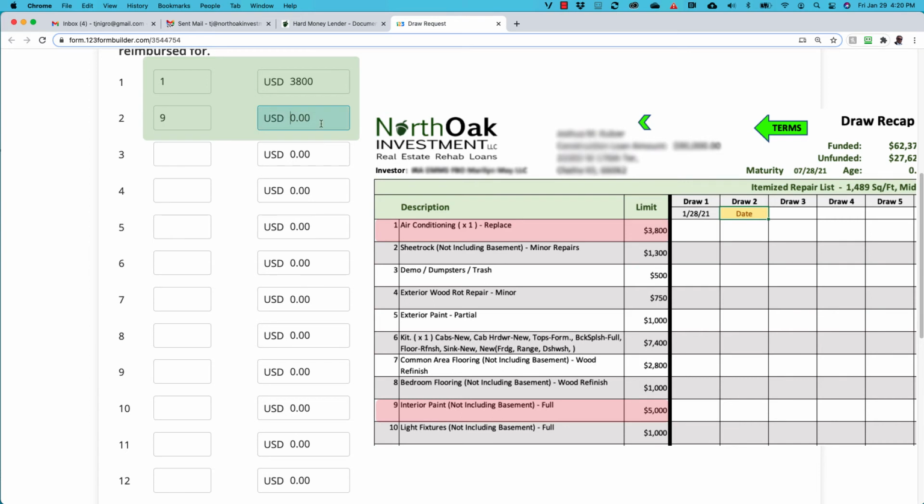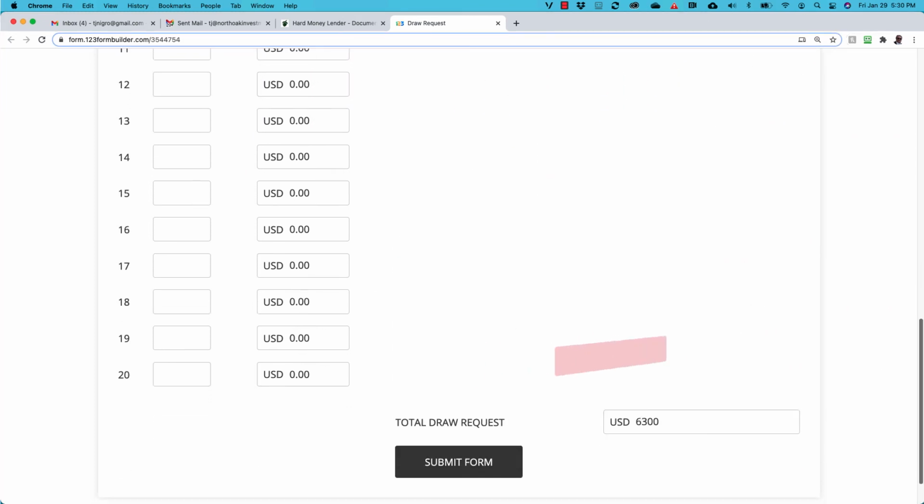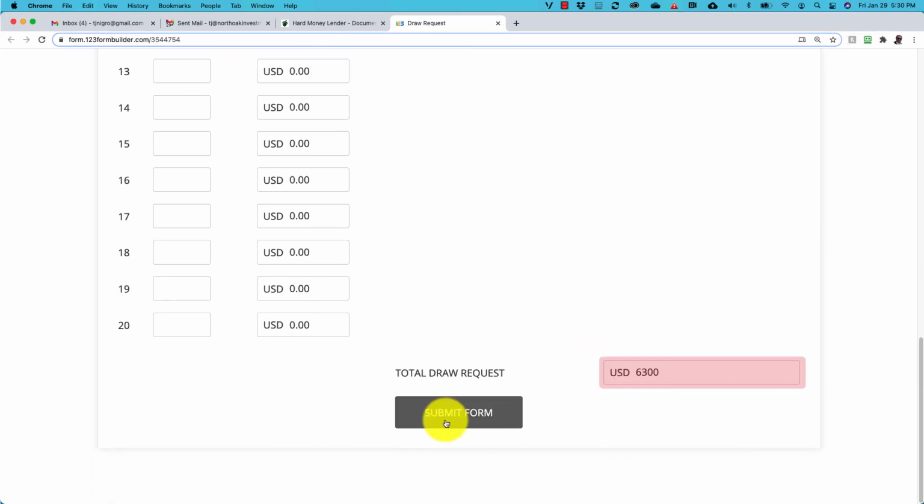The full interior paint value is $5,000, so you will enter $2,500 on the next available line. When you have entered all the line items you wish to be reimbursed for, scroll to the bottom of the page to see the total and submit the form.